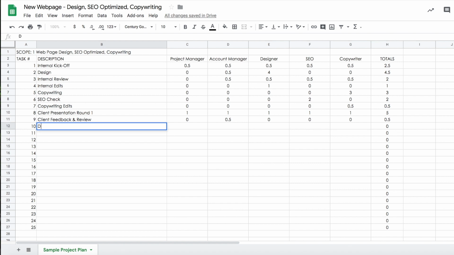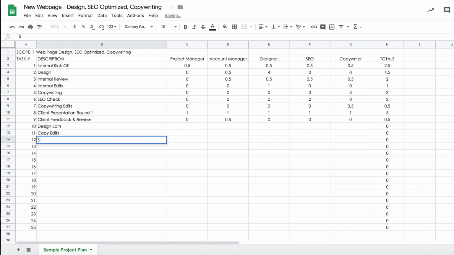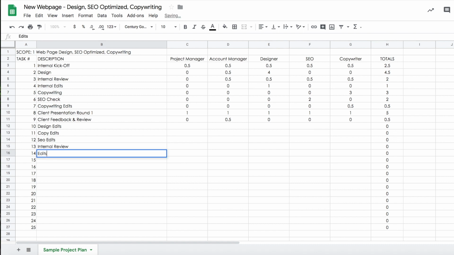And pretty much, from here, we kind of repeat the process as far as, okay, client gives us their feedback. We make the design edits. Then we've got the copy edits. Based on the client's feedback, we do the SEO edits. And then we do an internal review. And then we make edits internally across all teams, design, SEO, copy, and you could put those in separate tasks, but here, because they're just doing edits internally, which are not going to be as extensive as client edits, I put them all on one line, and they can happen simultaneously. And then after that, you've got the client presentation round 2.